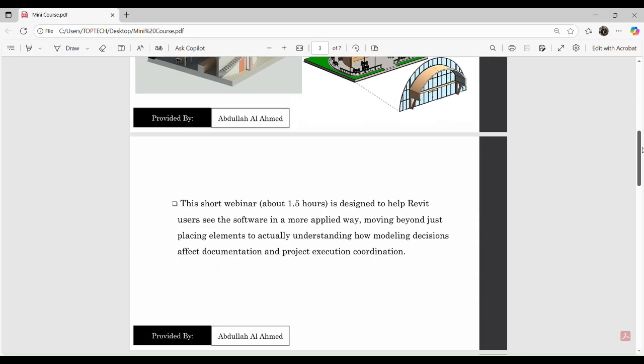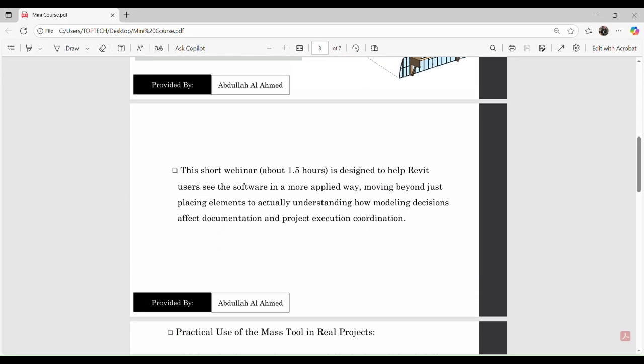The main purpose of this video is to help Revit users see how I utilize the different tools of Revit, such as massing and other tools, in a more practical and applied way.